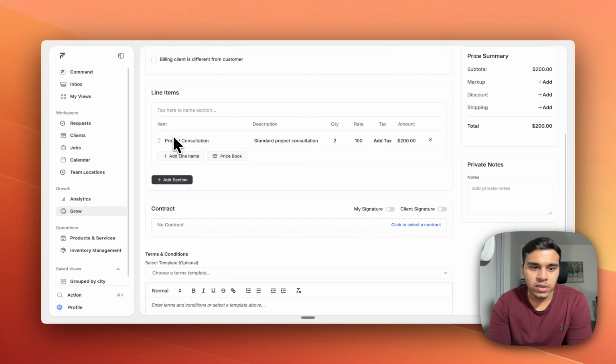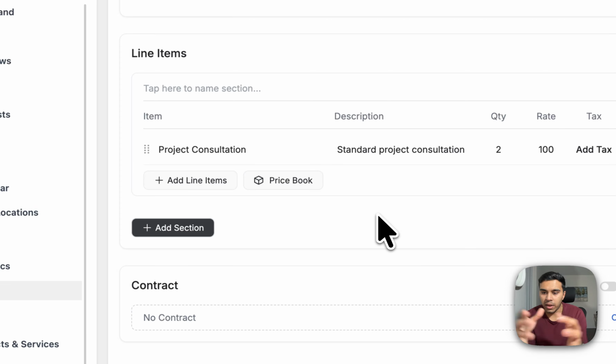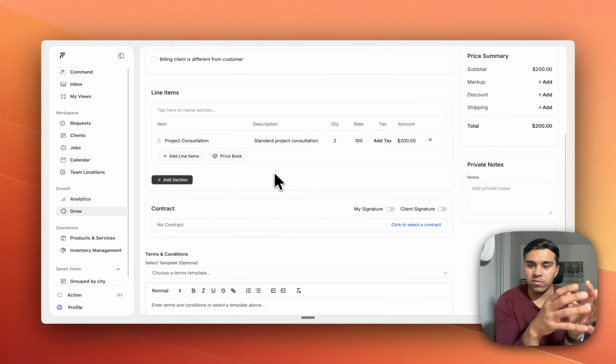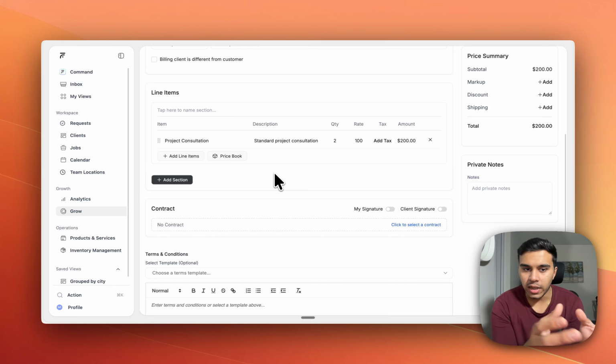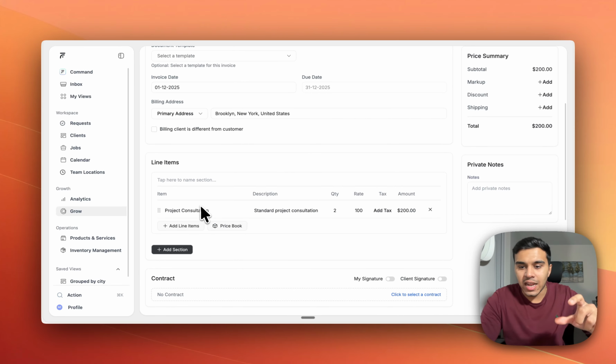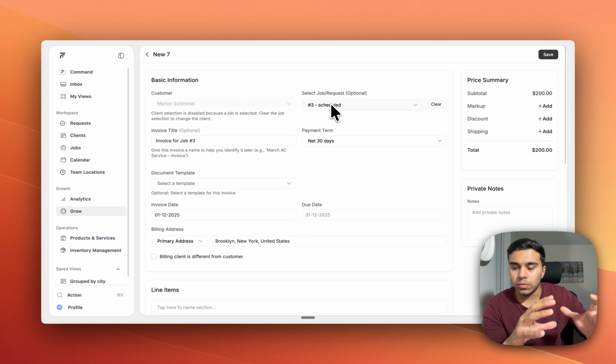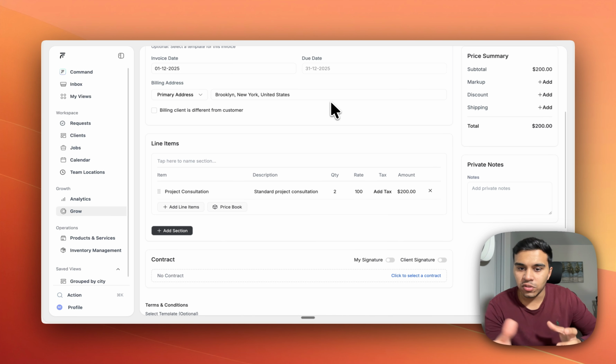Now in the line items, I'm going to add a line item or many line items which are relevant for the job that I have done. You may wonder, how did this line item come automatically? If you remember, we selected a job and created the link between them. So whatever line item was inside that job automatically got pulled over here. You can remove it if you want, or you can add more line items if that's what you prefer.